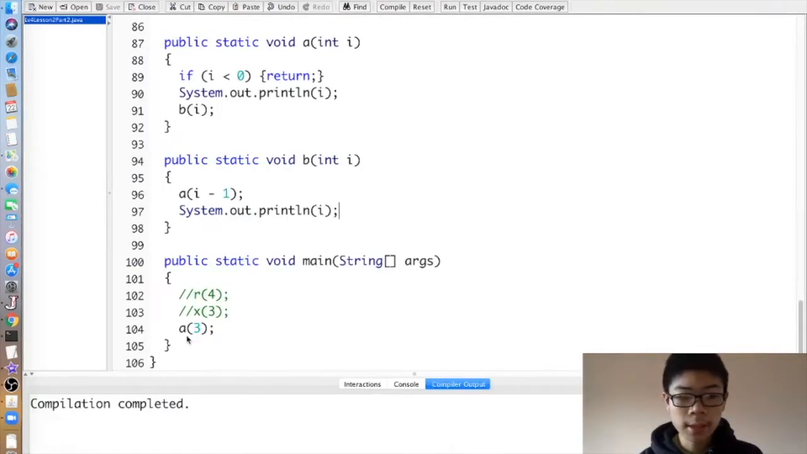Here's another exercise. Determine the output of a of 3, where a is this method right here. First of all, initially, it doesn't seem like recursion because a is calling b. But then we notice that b is calling a as well, so it actually is recursion. And now let's look at the base case. The base case is i is less than 0, as clearly stated here.